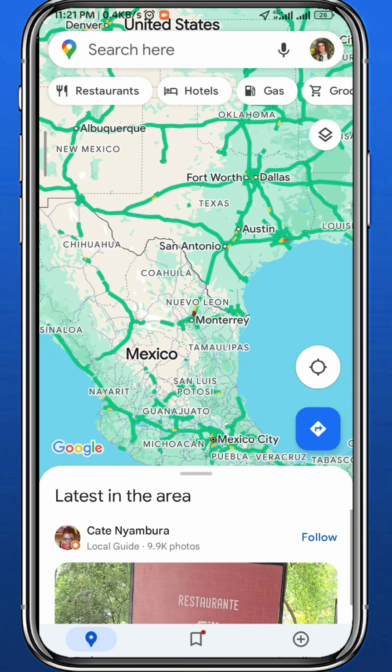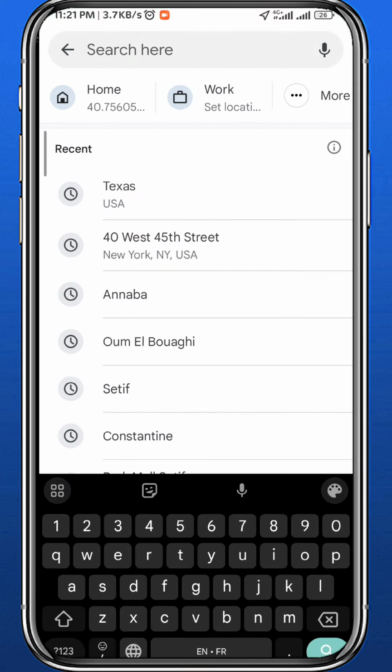We first need to create a pathway or a route that we need to take. So search for one in the search box at the top. So let's say we are going to Texas.